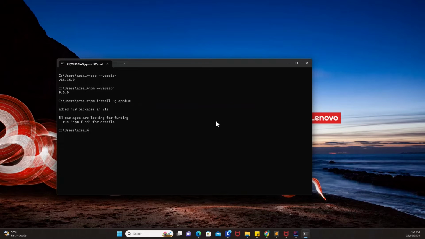All right, we got a message over here: added 439 packages in 31 seconds. What it means is it has not errored out, which is a good sign that Appium at least has got installed in our machine. In order to check whether Appium has really got installed, there is another command for that: appium -v. Press enter on your keyboard, and you will see that you are getting a version over here, which is 2.5.1, which is a good sign. So there is Appium version 2.5.1 installed in this machine now.